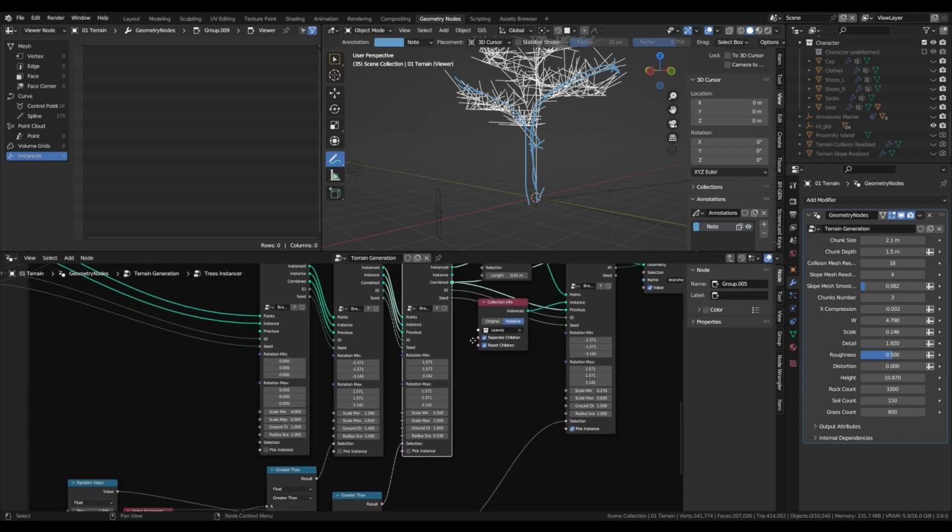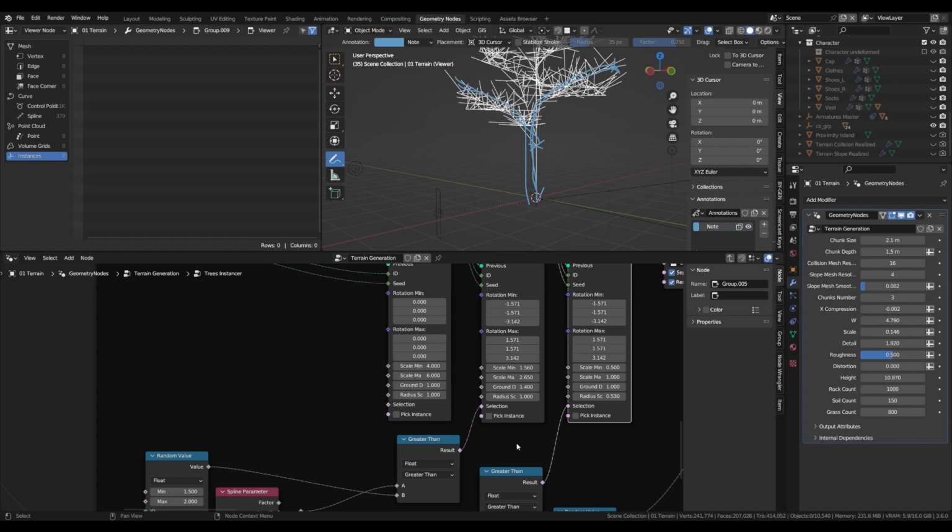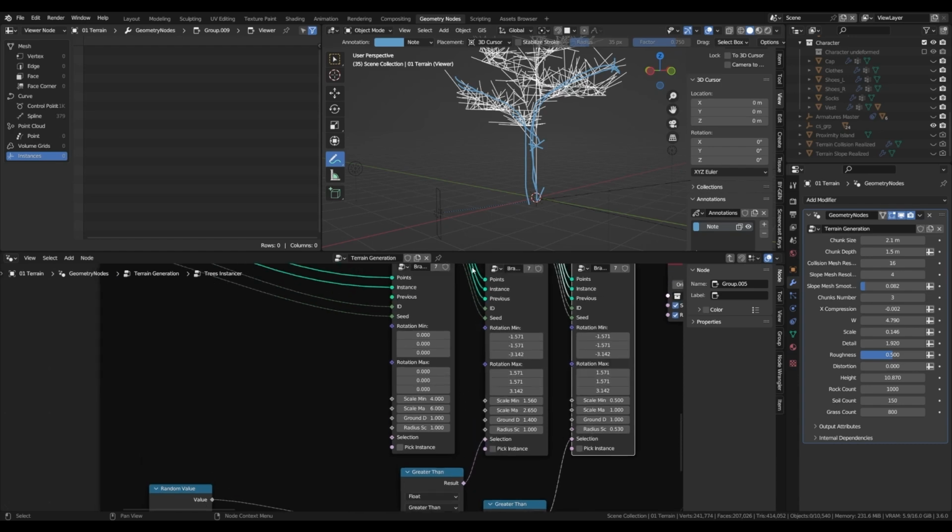And just to have more control of this, I put a simple ground displacement offset, which allows me to offset the values of some branches if needed, and basically make some branches believe they are higher off from the ground than they really are. Then the selection input is just here to select the points on the previous iteration on which we want to spawn our points.